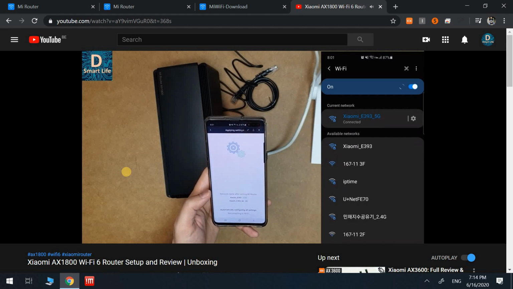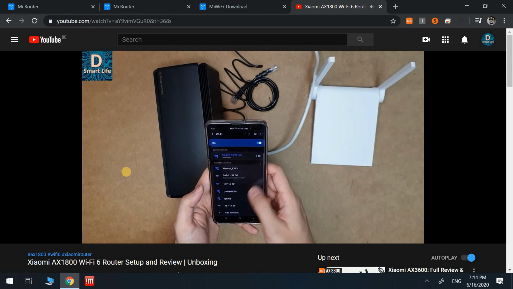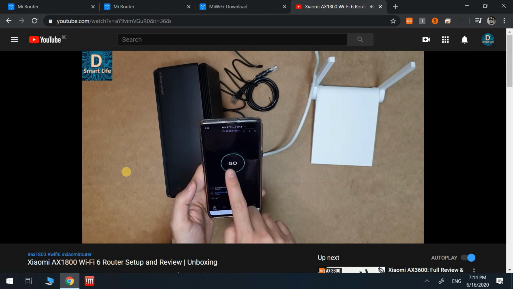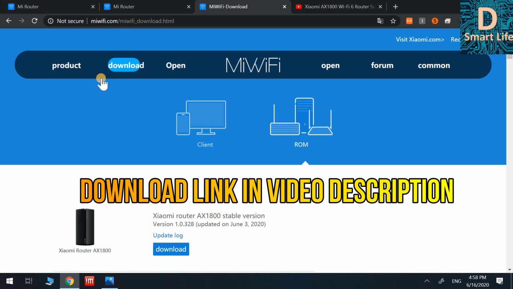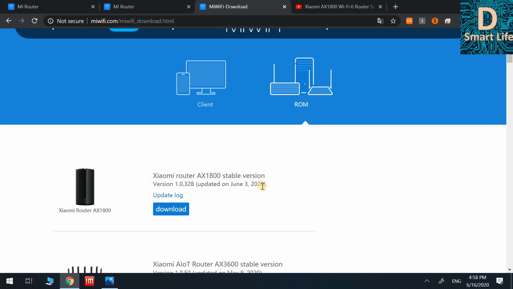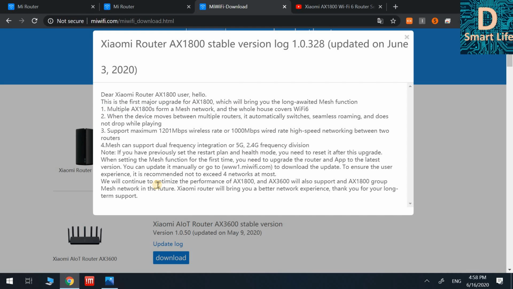Xiaomi is supposed to issue an OTA update of this firmware, but they have not done it for all the regions. Since this product is only available in China right now, I think the international customers will have to wait. But you can download this firmware from their website, as I have downloaded it from here. This is the Xiaomi official website, and as you can see, there is a new update on June 3rd of this year. And if you see the update log, you can see that it supports the mesh network. And this is the update for the AX1800.